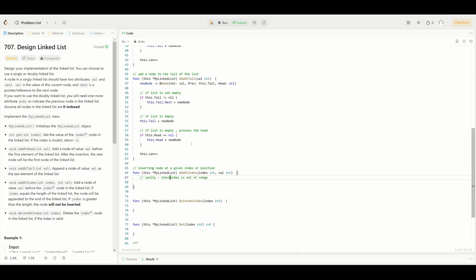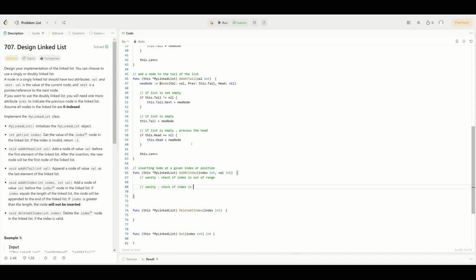So check if index is out of range. Then we check if index is 0. If index is 0, then it means we are going to add the node to the head of the list. So I'm also going to comment it here: if index equal to 0, add new node to the head of the list.